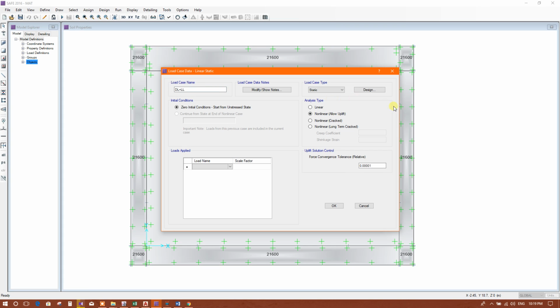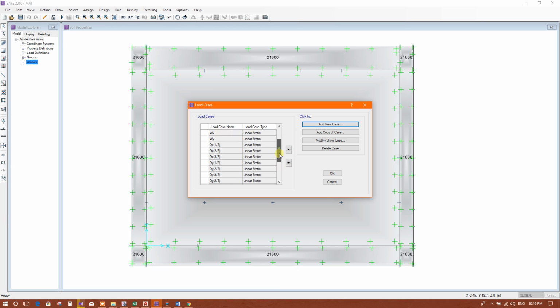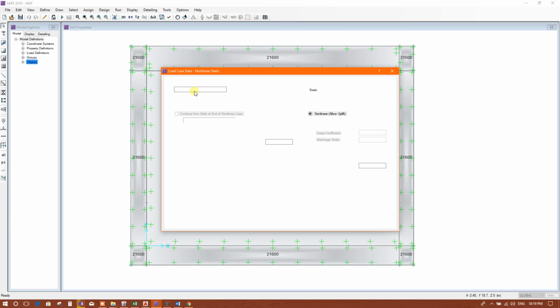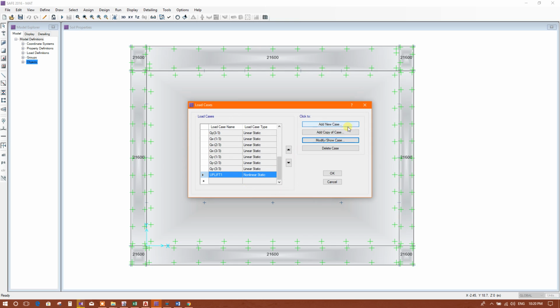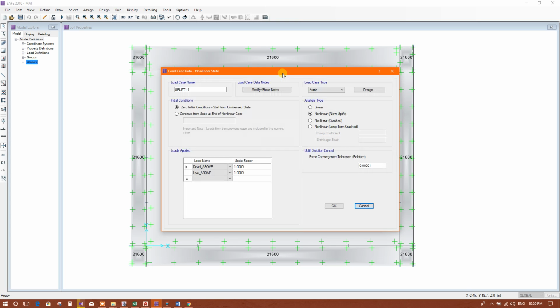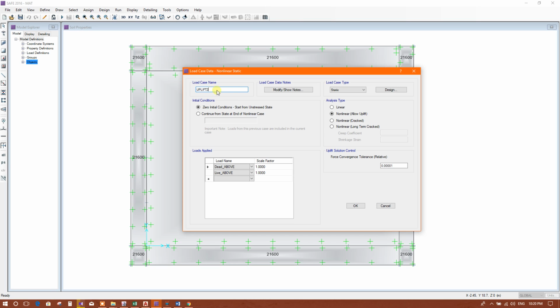Here nonlinear. Allow uplift. And here we will add dead above and live above 1. So this okay. This better we will rename it uplift 1. Okay. Now we will create by copying this, uplift 2.